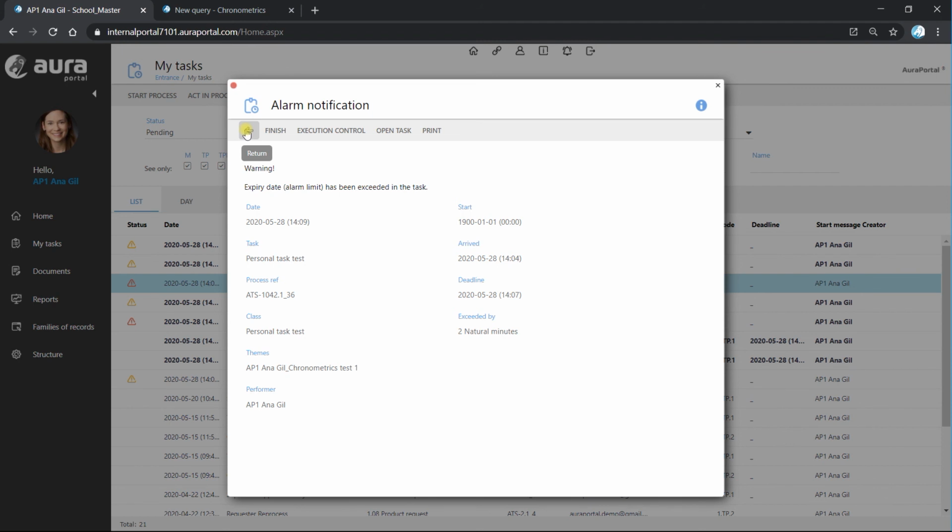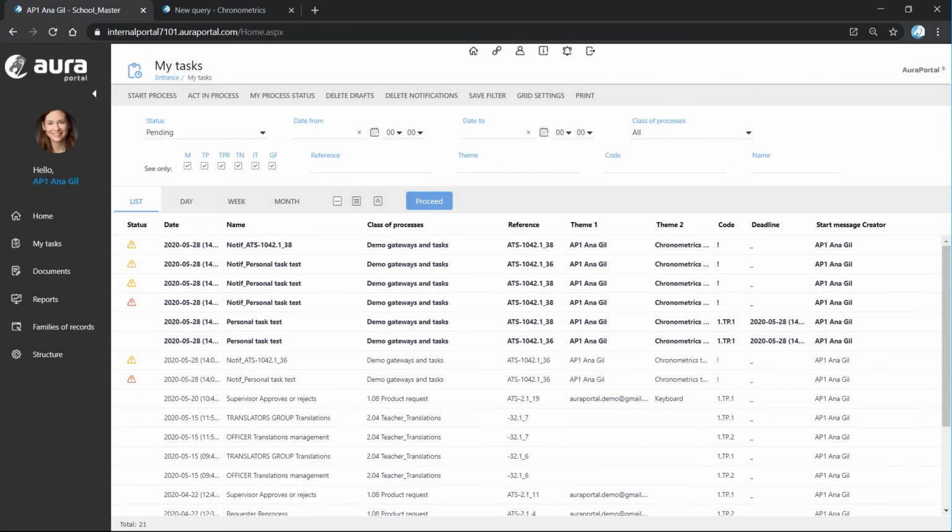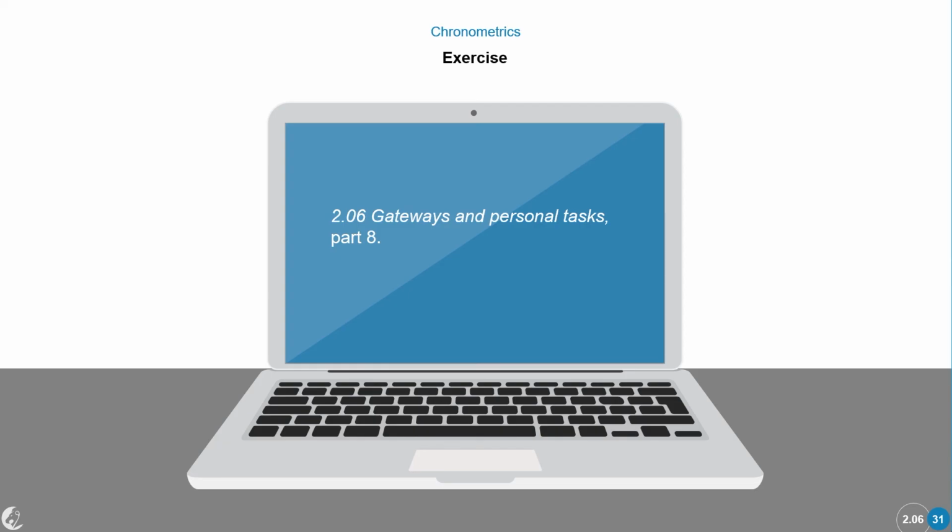As we can see, we can configure Chronometrics to control the duration of the process and also the tasks. So we are going to get notifications for both, the processes and the tasks, alerts and alarms. We can also check the Chronometrics reports to see where the process is at and filter through all the stages. Okay, now it's your turn to do part 8.